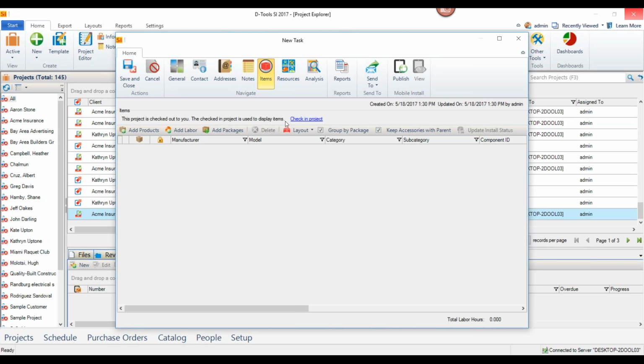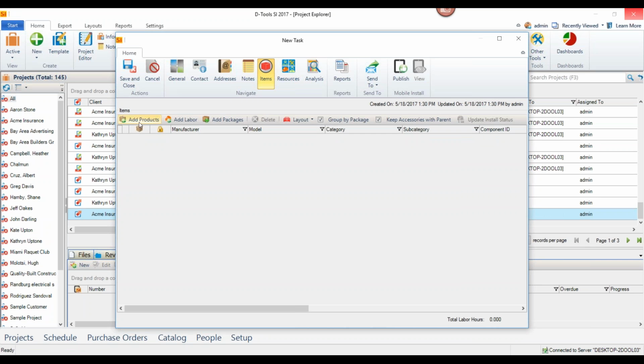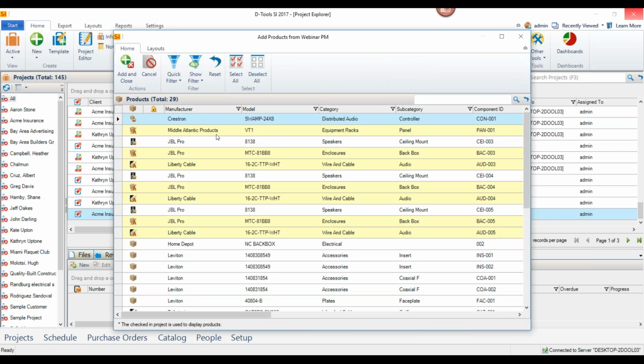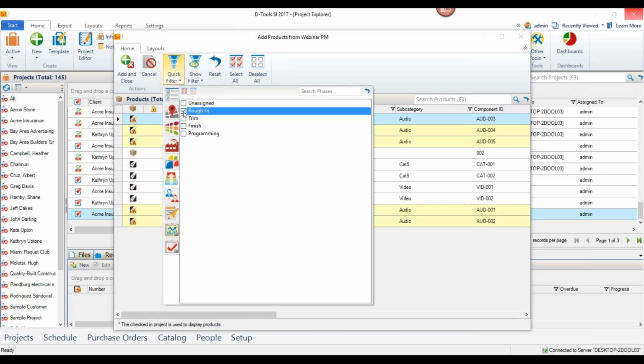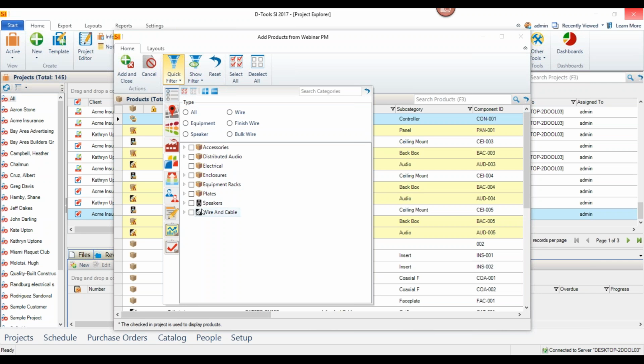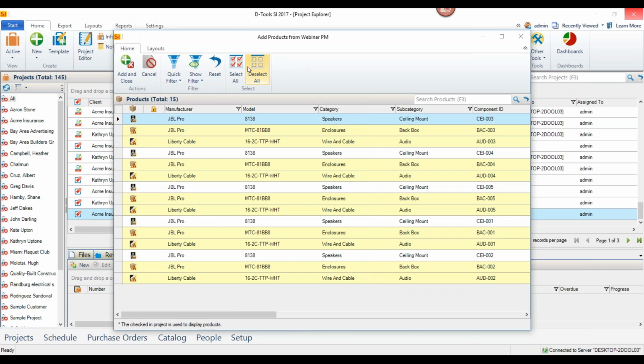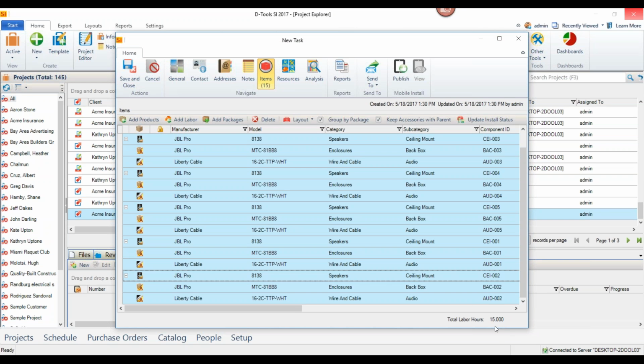We're going to go in here to our items, and this will allow me to pick all the products from this project we just generated and assign them to be installed. The good thing about this is if you've got a large list, you can use the filter. I can say, let's just do rack 1, or perhaps I want to just do the rough-in or pre-wire of the project. So you can pull just that stuff out. Also, I can say, let's just do speakers. So I'm going to select all the speakers and accessories and add them in there. Based off that, I can see it's going to take approximately 15 hours for the installation. So we're going to go with that.